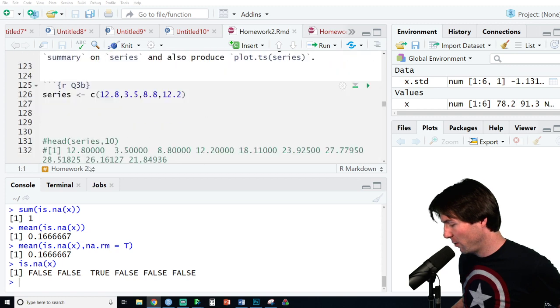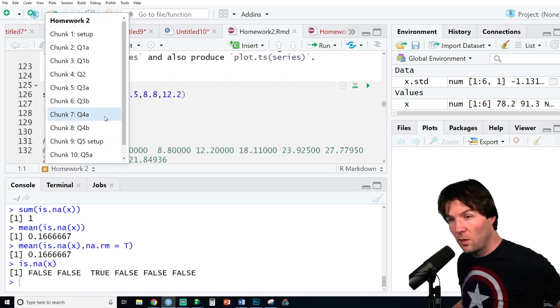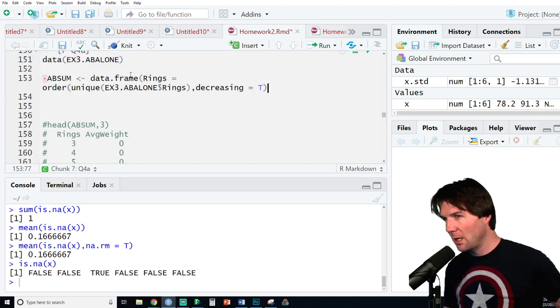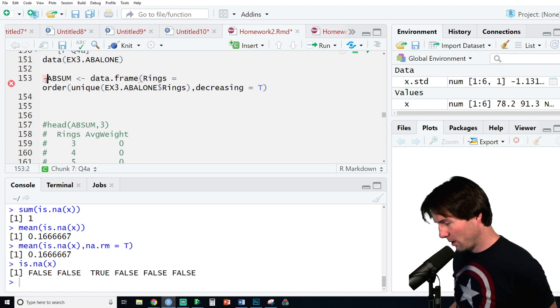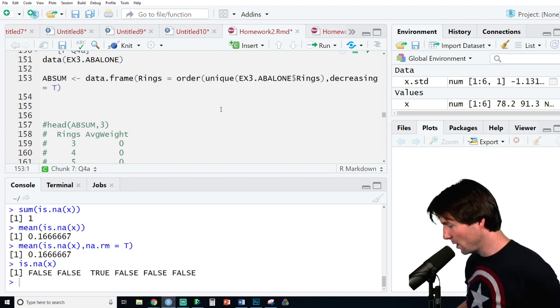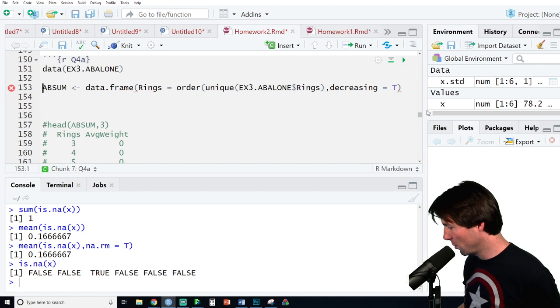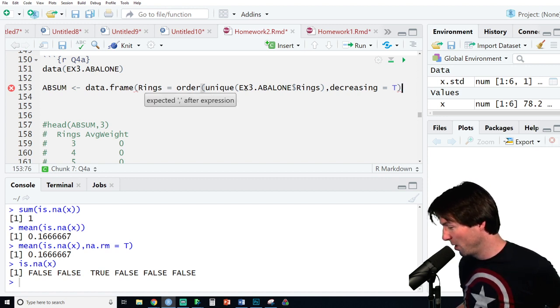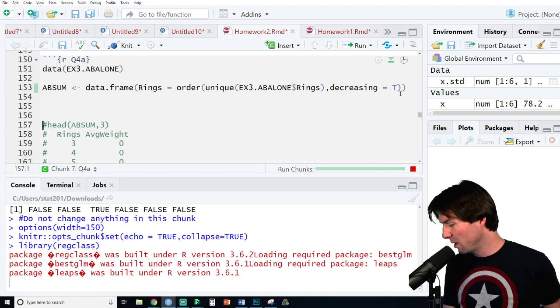Okay, number 4. We go to Q4A, was it? Okay, Q4A. So we want to create a blank data frame. Data frame, decreasing equals true. Something's missing at the end here. So it's mad about something. Oh, we need one more close on it. I can't highlight on the screen, but if you notice, this is closing right here because you have open, open, open, close, close, and then we need close. Let's see what it does.